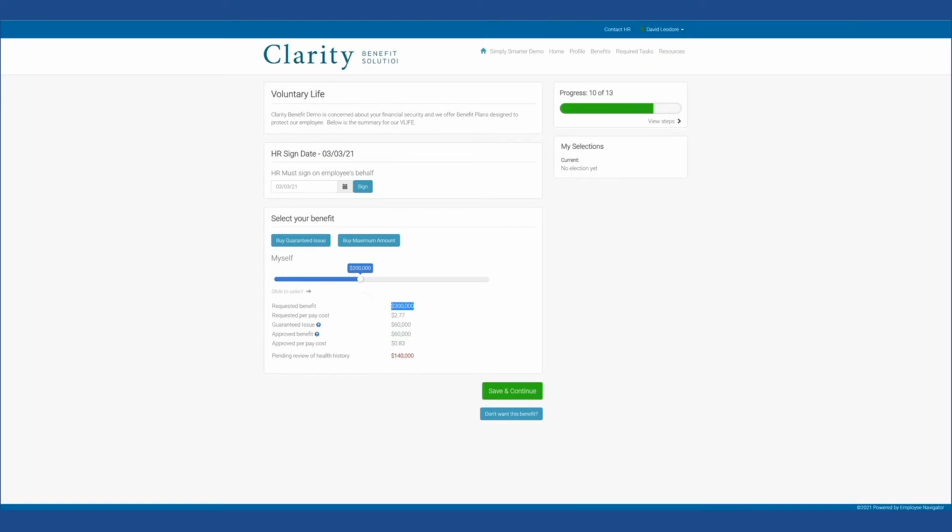Currently, the pay per period deduction reflects that $60,000 guaranteed issue. When approved for $200,000, the deduction will increase to $2.77. Employees also have the ability to hover over question marks here. These are available throughout Employee Navigator and give employees additional details and clarifications.